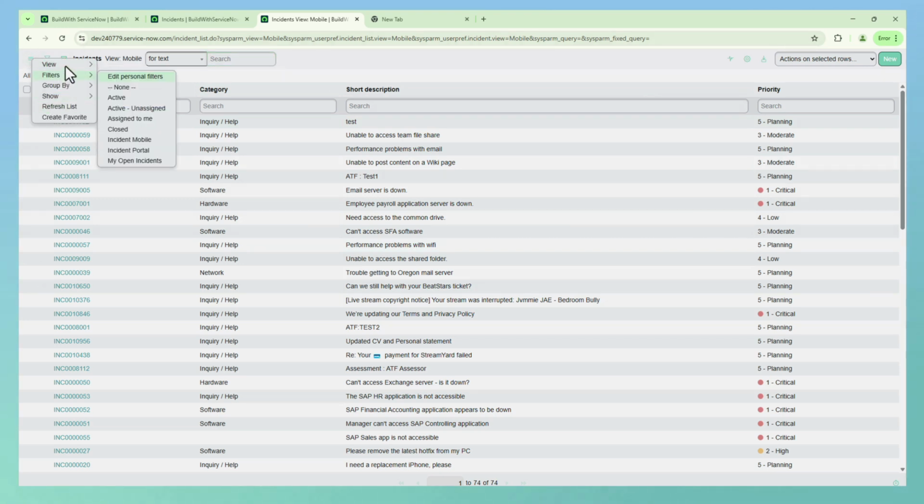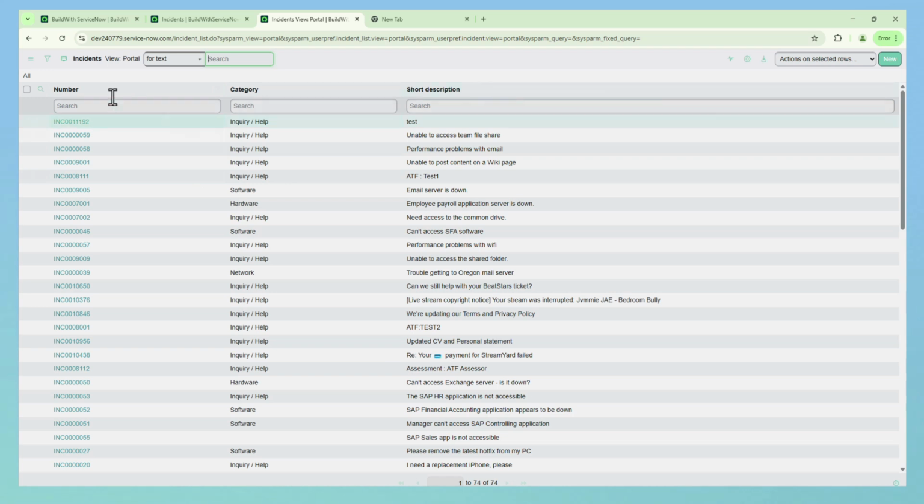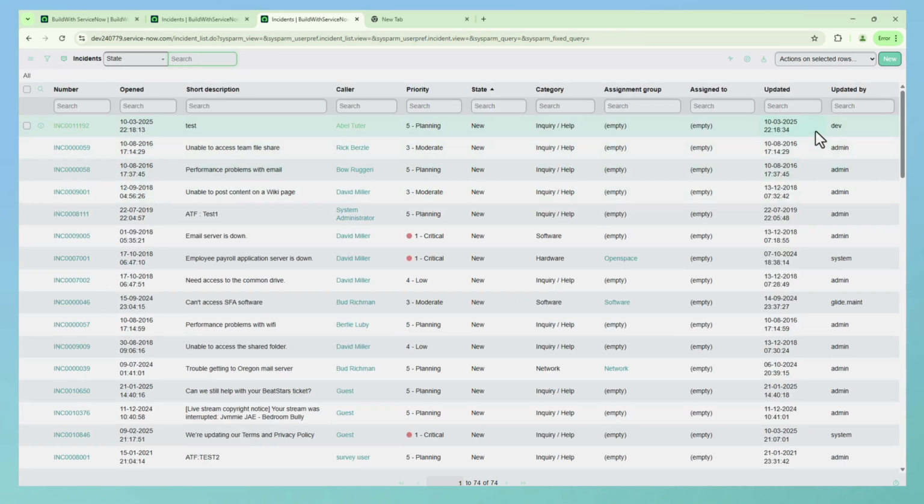We can try another view. Do you want to try the portal view? So this is how the portal view looks, just the number, category, and short description. Not a lot of columns going on. So yeah, and then the default view, this is how it looks generally. Bear in mind, we can also customize how the columns are showing. We can also remove the columns to add our own, and we can do that by clicking on this personalize icon here. You can see that it is a gear button.